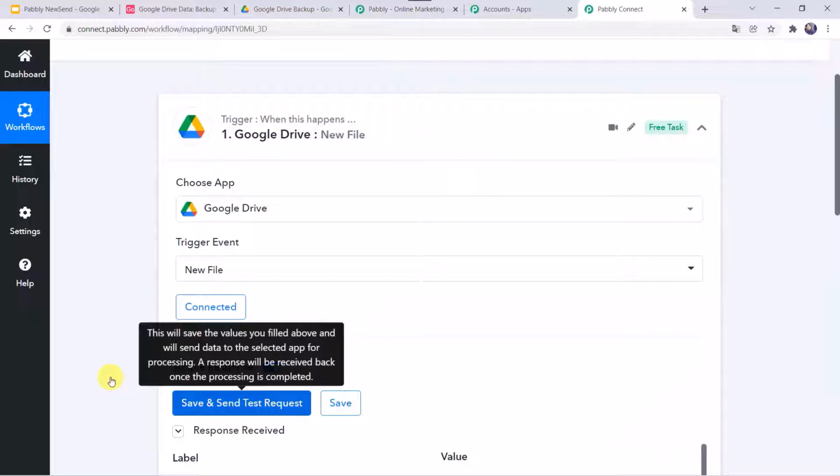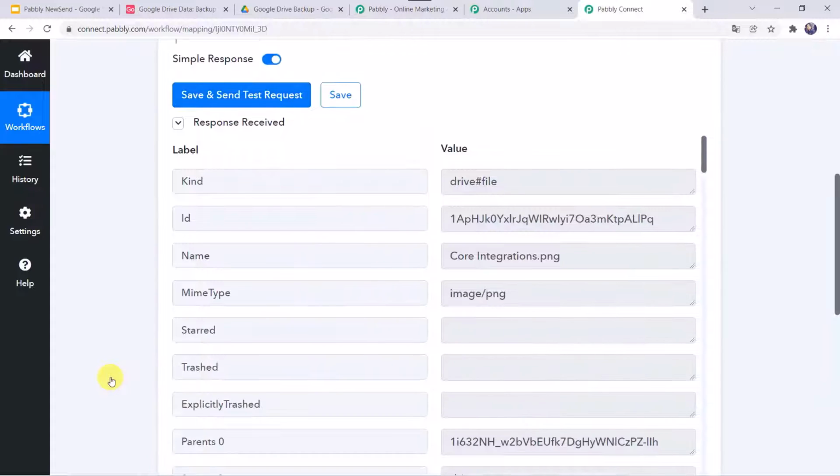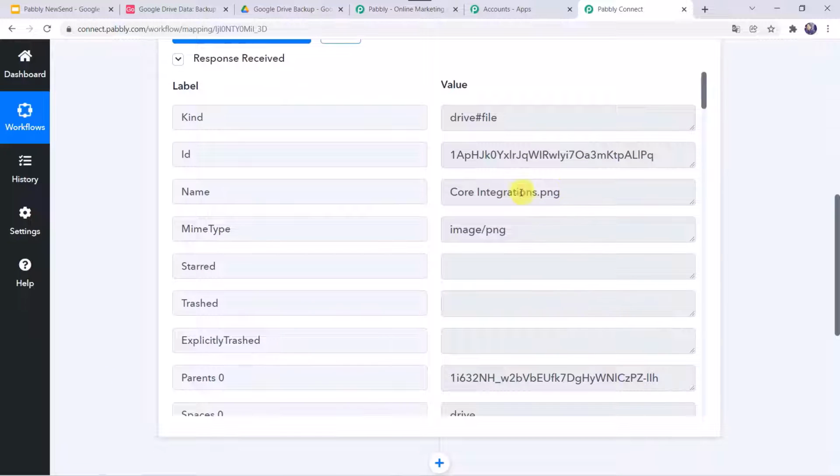Okay, and here we can see the response is received. Here we can find the file name, that is core integrations. Here we can find the file type. So as this is an image file, we can find the PNG type over here. And if it is a document, then you will be getting a doc file or the Excel file. So here we can find the file type.